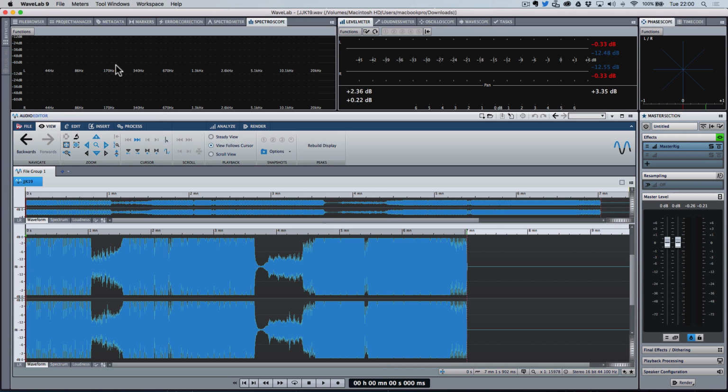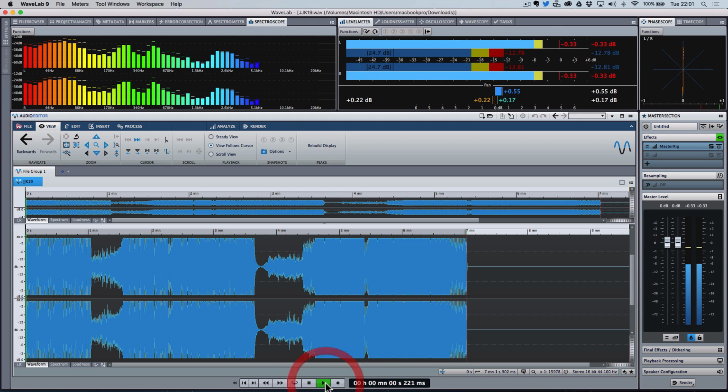The other things we've got on the go: we've got the Spectroscope here, which is going to give us a frequency guide. It's going to tell us what's happening across the frequencies we can hear, from 20 hertz to 20 kilohertz. And then also a level meter here, so we can judge the level of the track and see how that's actually sounding. Okay, so let's have a listen from the top. Back to the beginning, let's listen.